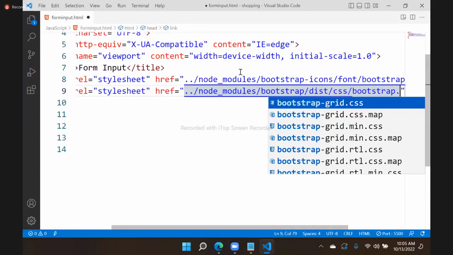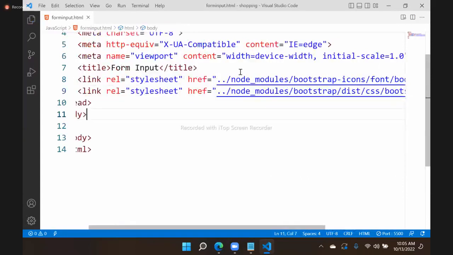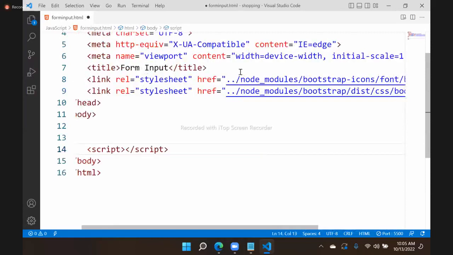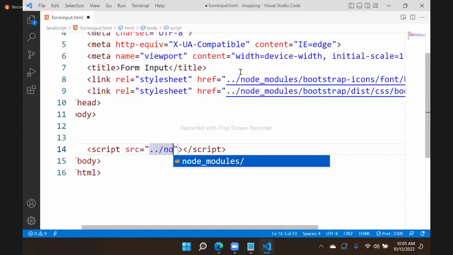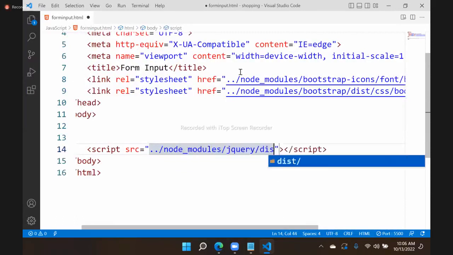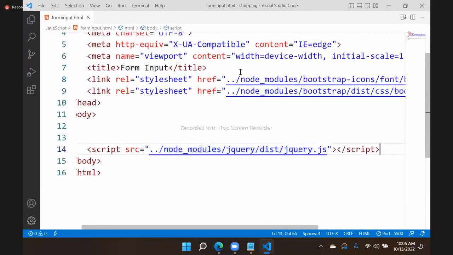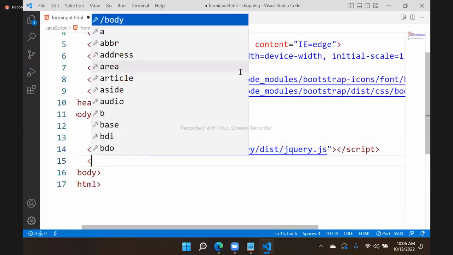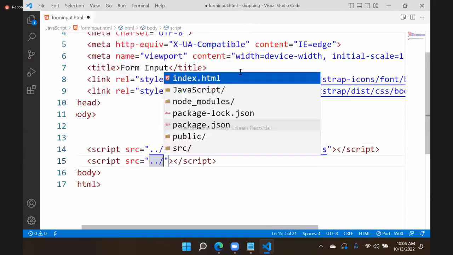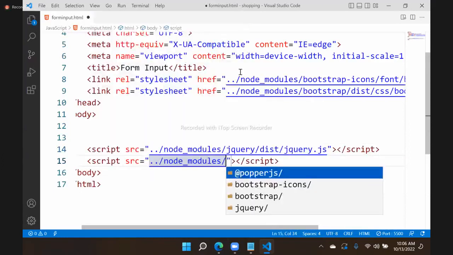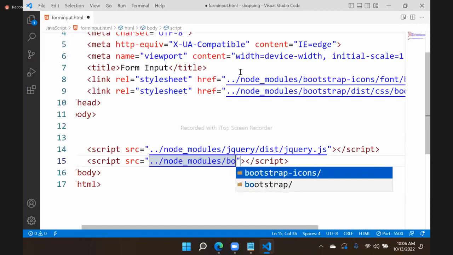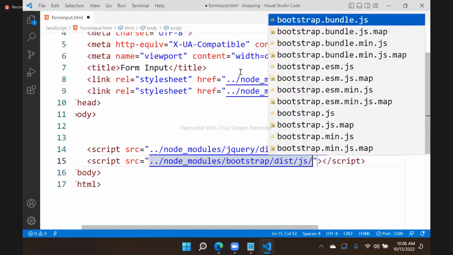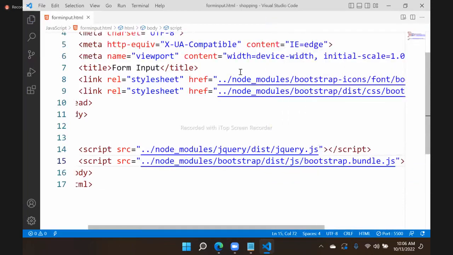Right. And in the body section, I am using script. Script source is node_modules, jquery, dist, jquery.js. And we have script source, that is node_modules, bootstrap, dist, js, bootstrap.bundle.js. You know how to put complete bootstrap.